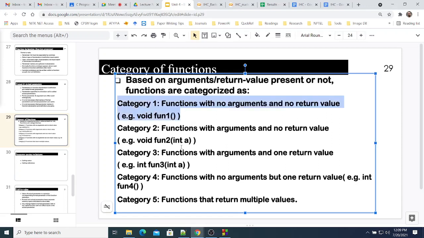The second category of function is the functions that take one or more inputs or arguments and return nothing. Here, no arguments, no return value was the first category. Second category, functions with arguments but no return value. So the number of arguments can be one or more, and the return value is nothing. Whatever data we are providing is consumed by this function, but it doesn't return any output as a return value.